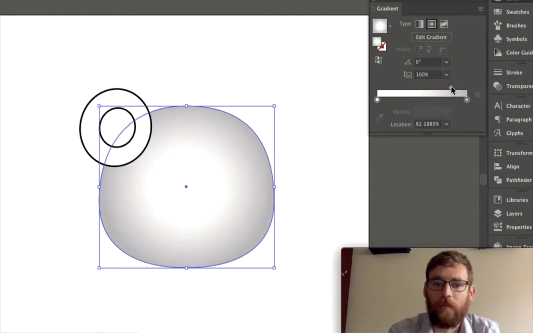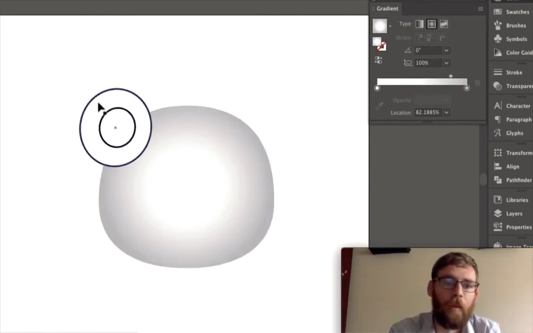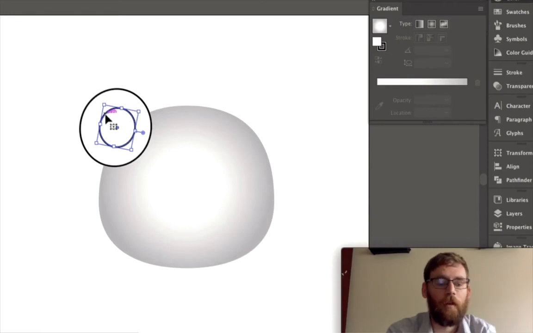I want mine pretty far so that it's pretty white in the center and kind of fades out. So you can see this kind of gives a three-dimensional look, which is kind of what we're going for. So now I want you to select both of the shapes in the ear. Click on one, hold shift, click on the other.